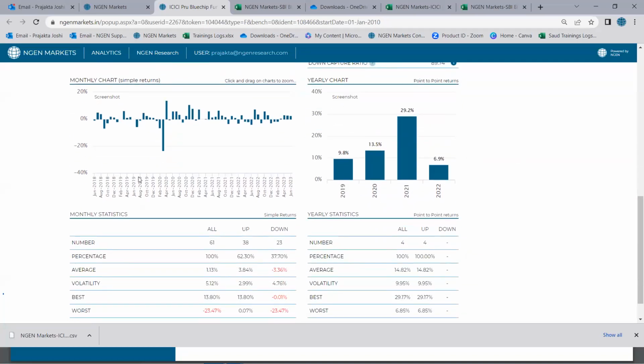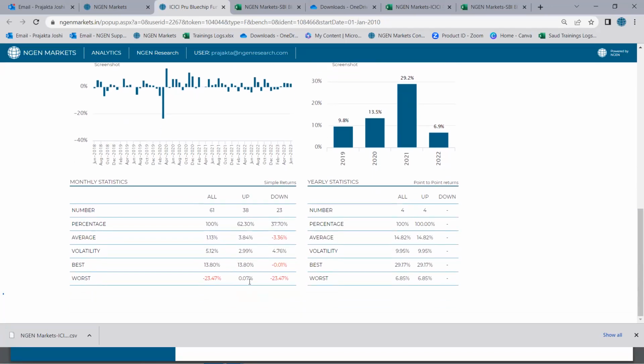If you scroll down, you have the monthly distribution of the returns that were generated by this fund over the time period that we have chosen. So from 2018, the number of months that have really happened is 61. Out of these 61, there were 38 months when the return of this fund was above zero. That's the reason they are up months. And there were 23 such months when the return was below zero. That's why they are down months. Of course, their percentages are here, and what are the best and the worst returns in these up and down months. That's the monthly statistics.